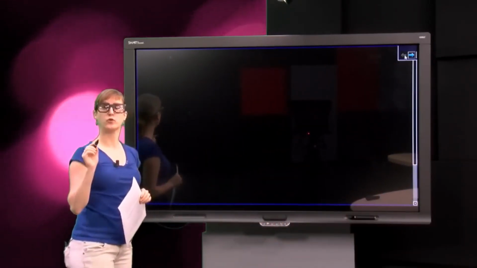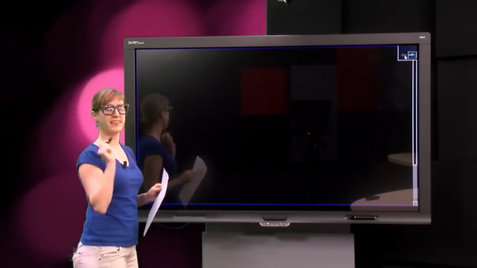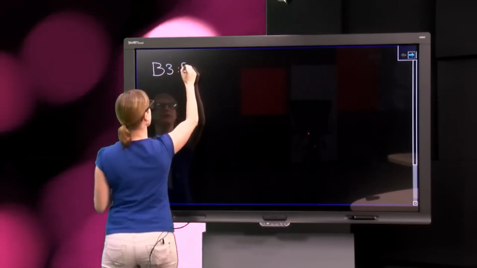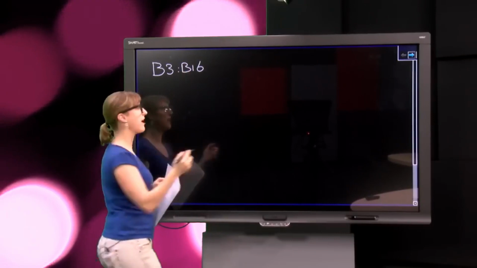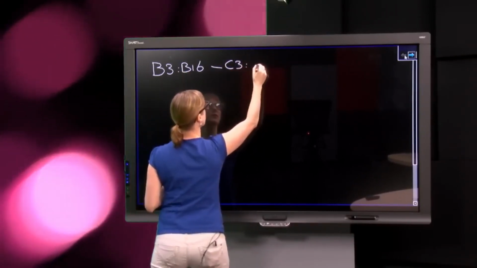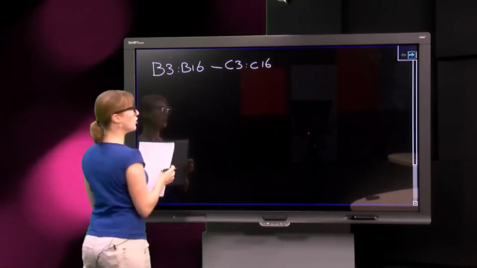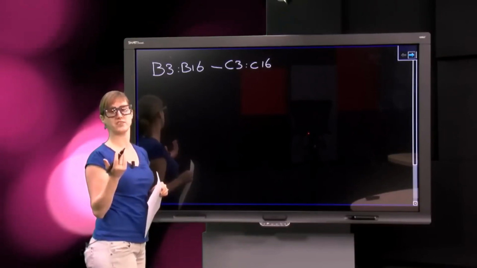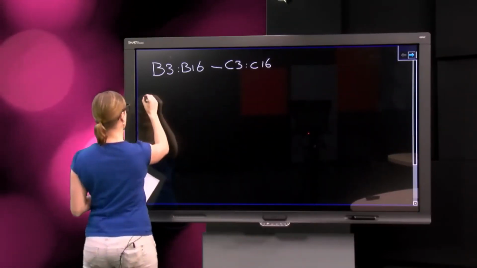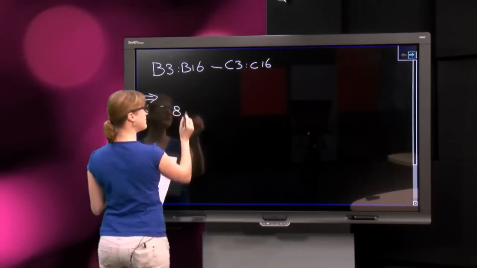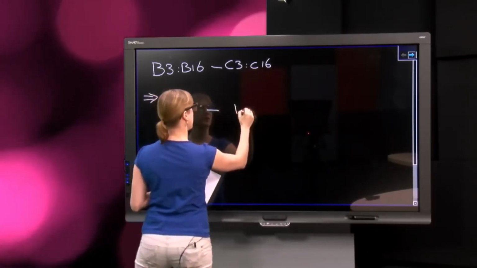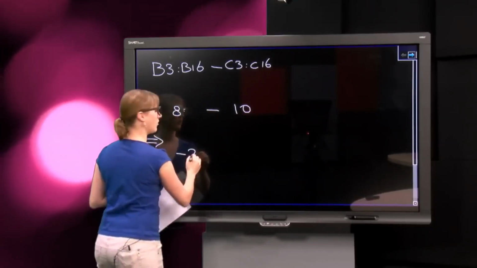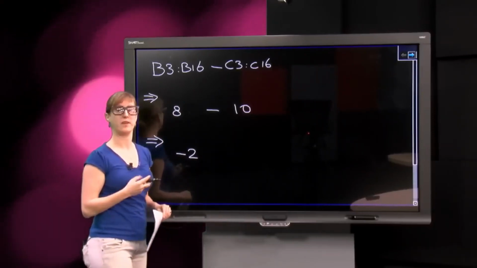In the first version, the normal version of the minus function, this is what happens. We have the range b3 to b16, and we subtract from that the range c3 to c16. So what happens here is the reduction, the intersection between the two ranges. This is what Excel returns for a range. So this is 8, the first intersection, minus 10, the second intersection, which results in minus 2. That's what we have seen.